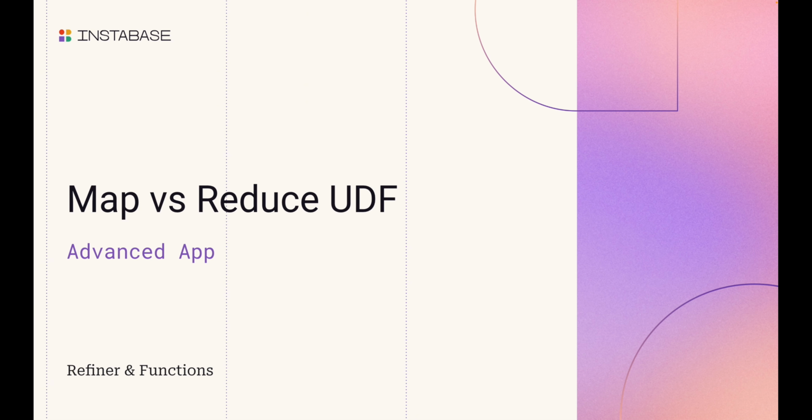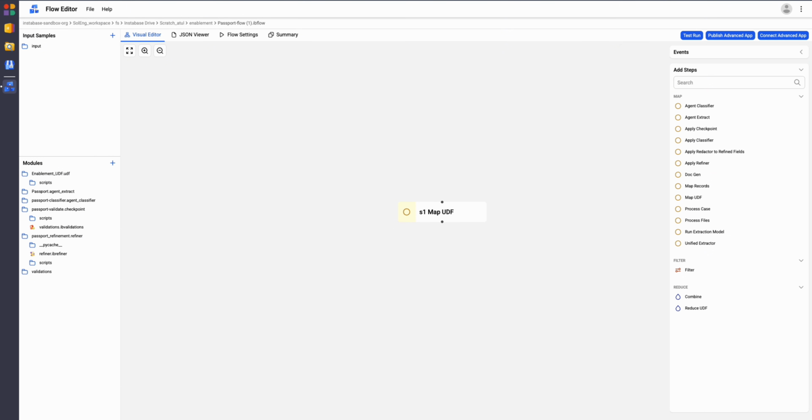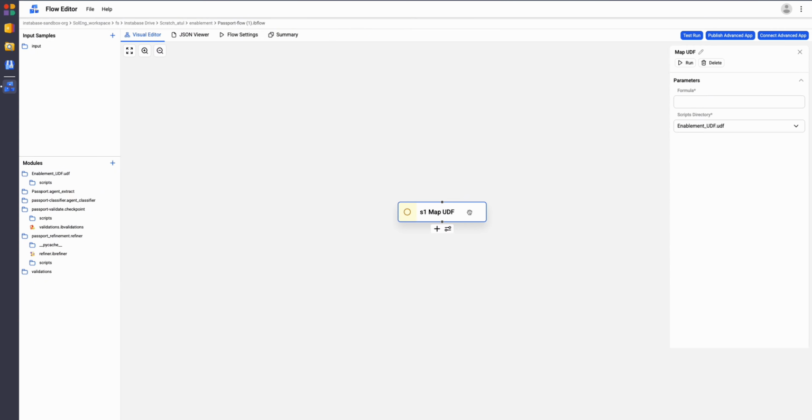In our previous video, we introduced the concept of user-defined functions, or UDFs. Today, we're diving into the structural differences and core use cases of our two main workhorses, the map UDF and the reduce UDF. The difference between these two hooks lies entirely in how they handle execution scale. Use a map UDF when your custom processing logic operates on a single document, running across every input record in parallel to maximize throughput.